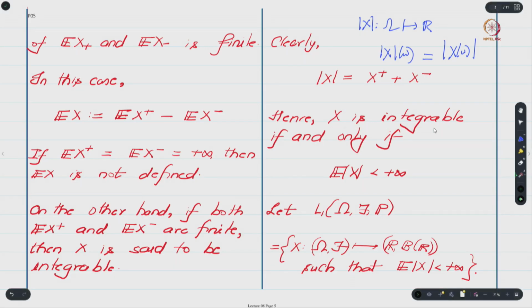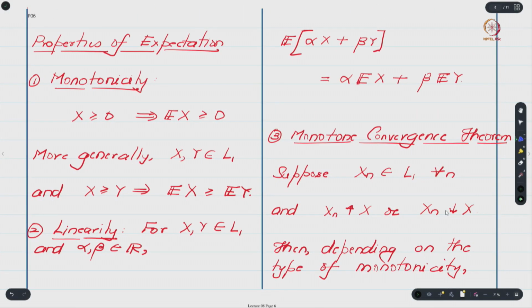In particular, we will say x is integrable if the expected value of absolute value of x is less than infinity, right, and often we will collect all random variables which are integrable and put them in this set. So, we will say L1 omega F P. So, omega F P is a given probability space, and L1 omega F P refers to the collection of all random variables such that their expectation is finite. In other words, L1 omega F P consists of all integrable random variables, and whenever the probability space is clear, I will refer to this set simply as L1. So, whenever I say x belongs to L1, I mean that x is an integrable random variable.